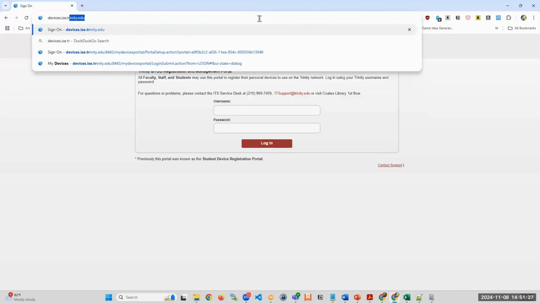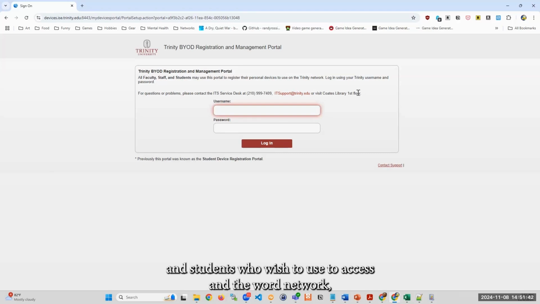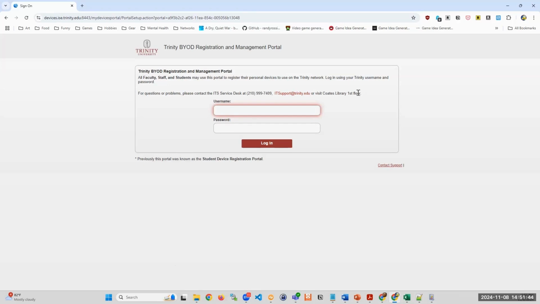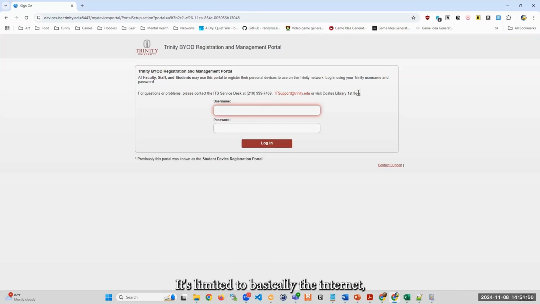devices.ice.trinity.edu, you'll be taken to the device portal. So BYOD devices, this is really for personal devices owned by Trinity staff, faculty, and students who wish to use TU Access and the wired network. The type of network access you get with this is very, very limited. It's limited to basically the internet and a couple of special services that we have for students.